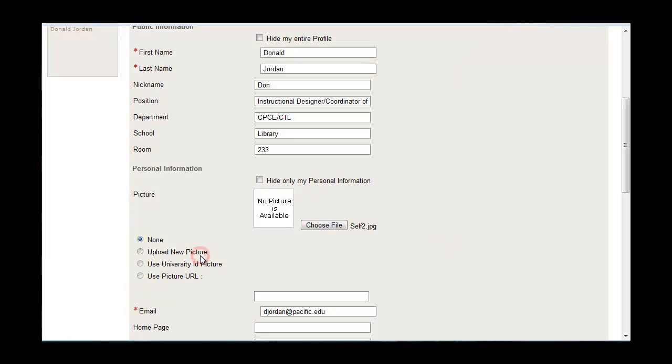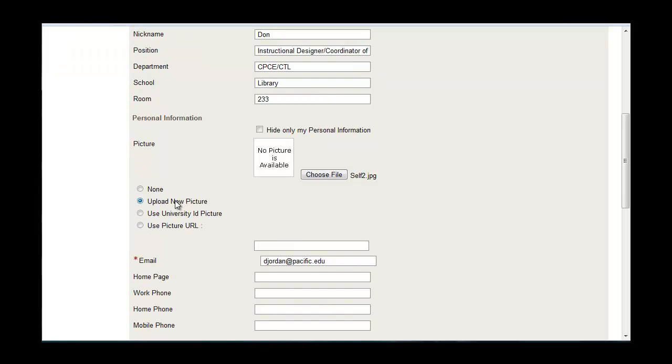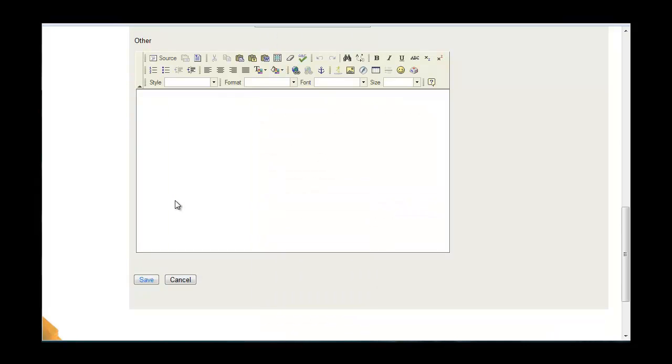Select Upload New Picture. Don't forget this step. If you do, your picture will not load. Another method of adding a picture is to use the resource. To give you an example of that, the profile allows you to add additional information on your profile.